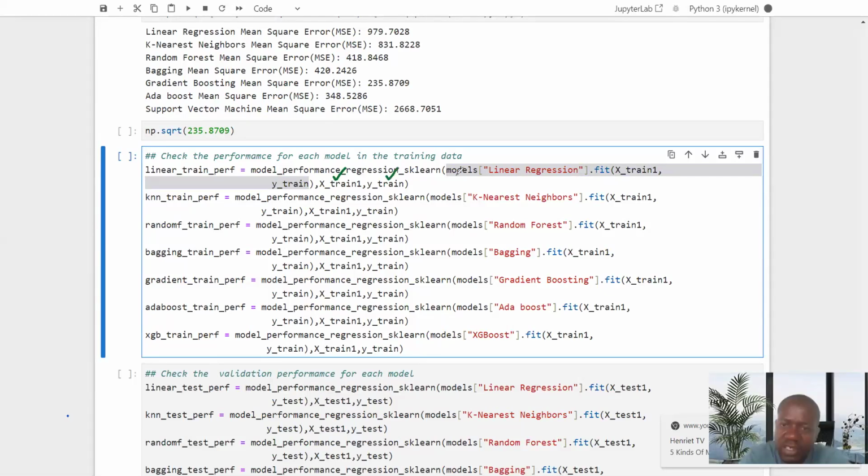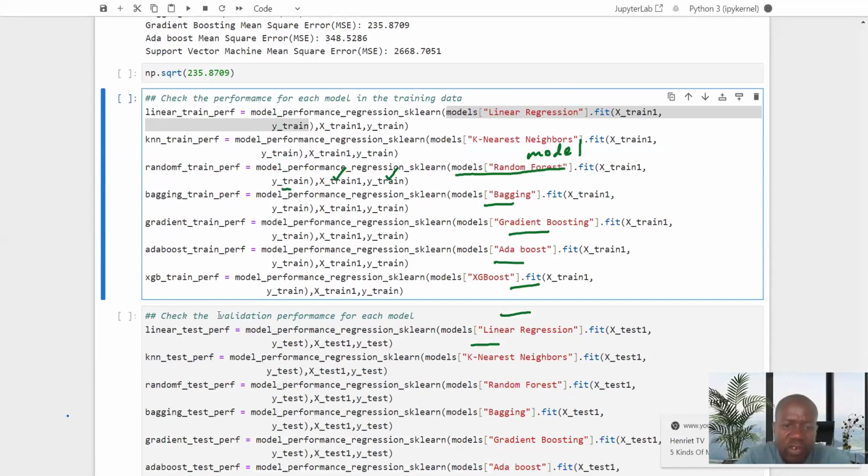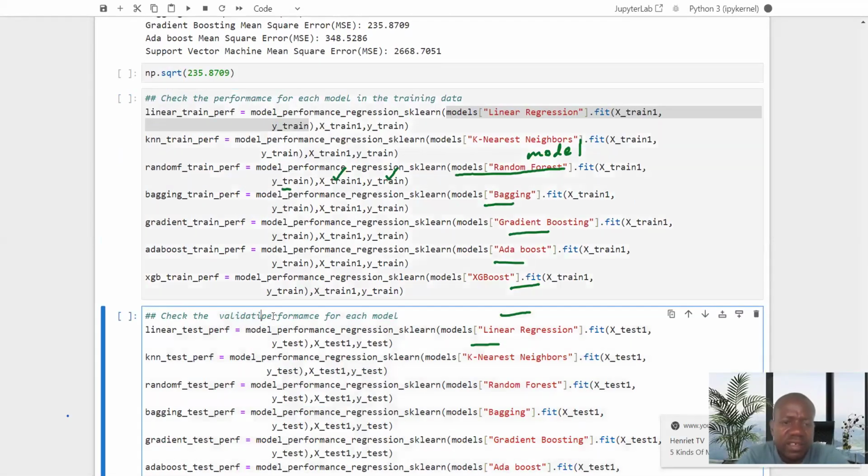So it means this part here up until here, this is my model. So I'm just calling the model. I'll do so for all of these: the K neighbors, random forest, bagging, gradient boost, AdaBoost, and the XG. But for training. Then again, after this, we'll have to look at the performance for testing, using the testing data set.